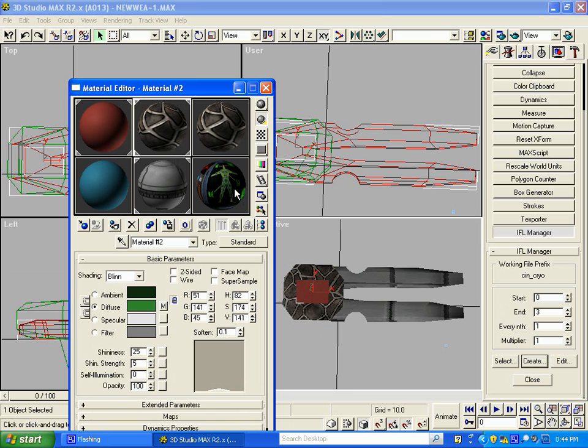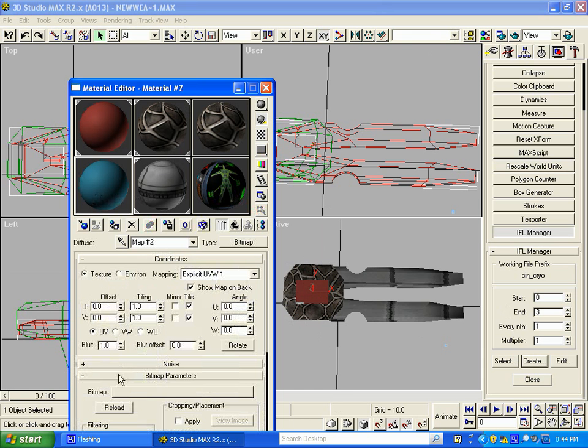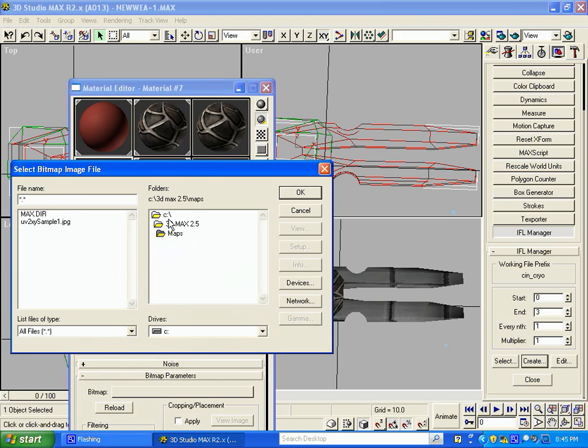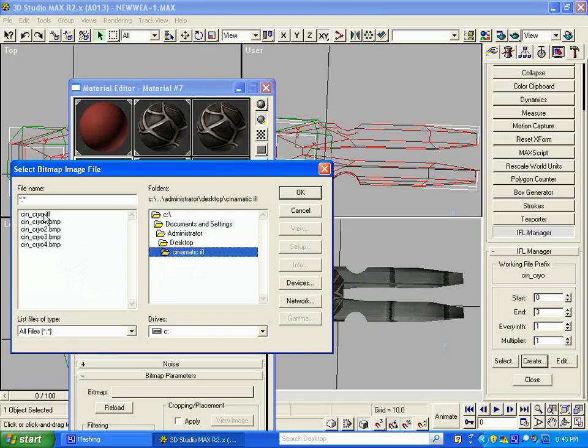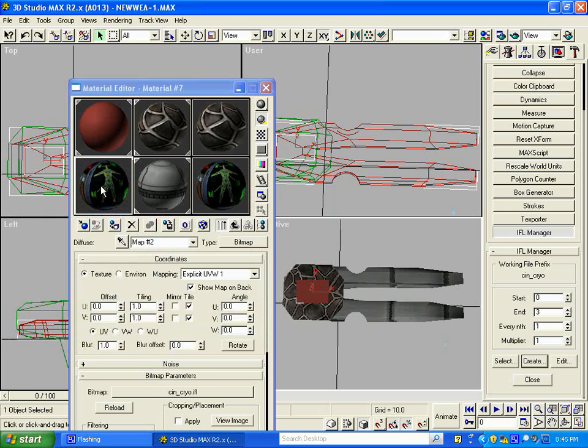Click a swatch, a blank color swatch, go to bitmap, navigate to where your IFL is, which for this example, mine's on the desktop in a folder called Cinematic IFL. There it is. Click the IFL, and there's the IFL right there. It's like a bitmap. Now you just put it where you want it.